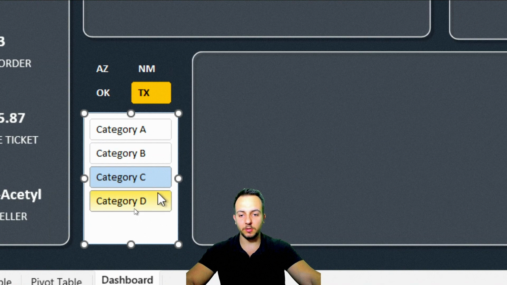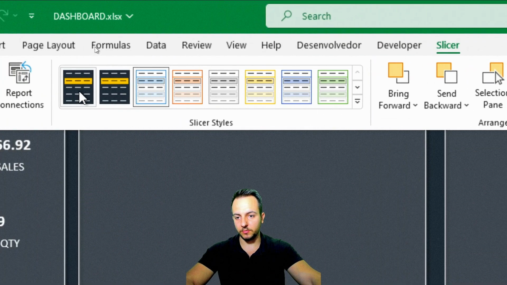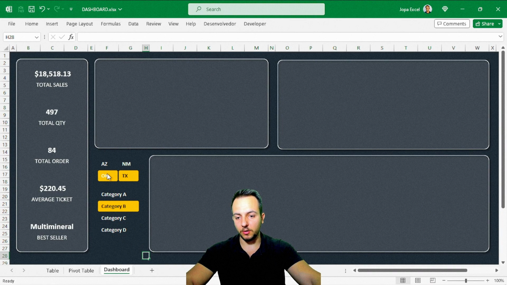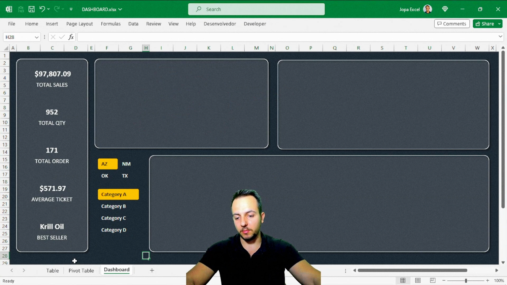I can select now this other slicer that I have here, and then select this first option that we just created. And we're done with the design of our slicers here in Excel with our dashboard. Now we can move on and create, let's say, these three charts that we need. We can start with the first one, creating a donut chart, for example, where I can see the total sold by category.